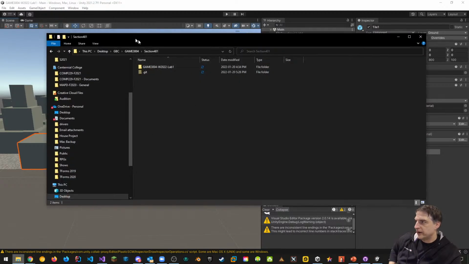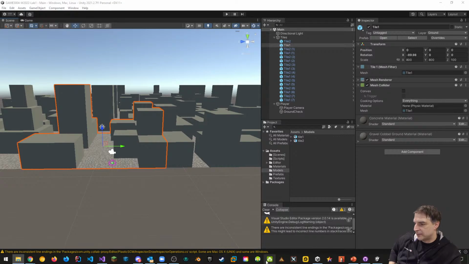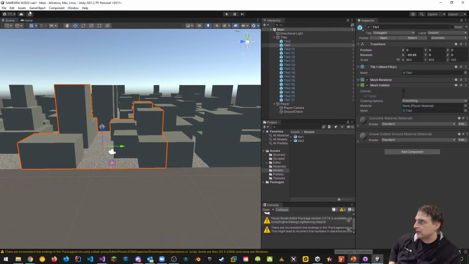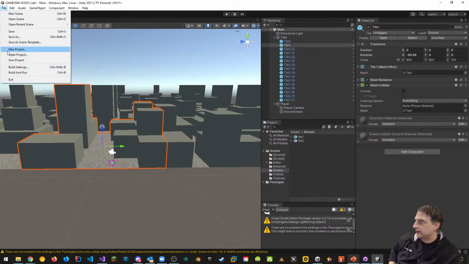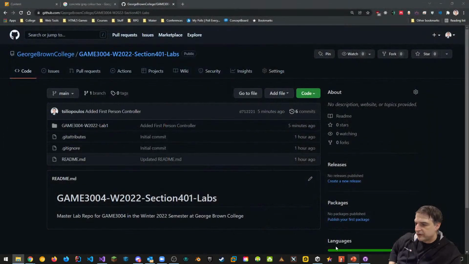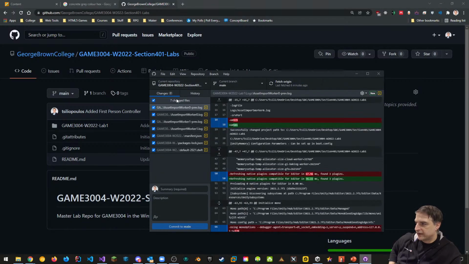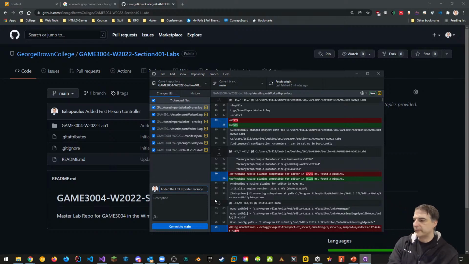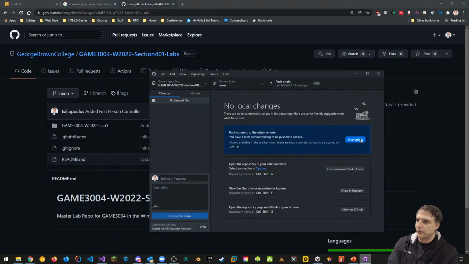Last thing, first of all, let's put this up on GitHub. So again, we want to close this down. Whenever we make a change, even if it's a package, File, Save Project, File, Save, and Exit. Every time, even if it's a package, we want to put it up on GitHub. Notice that there are like 7 changes where we added a package. So I'll say I added the FBX Exporter package. Okay, so commit to main, and then I'm going to push.